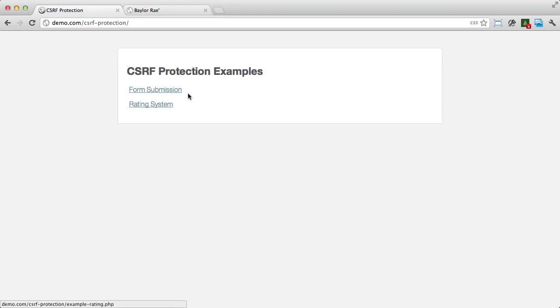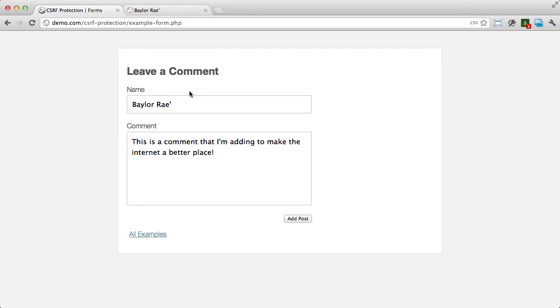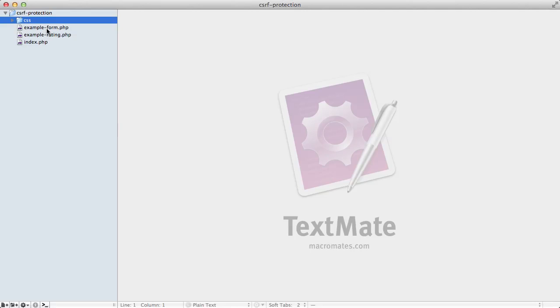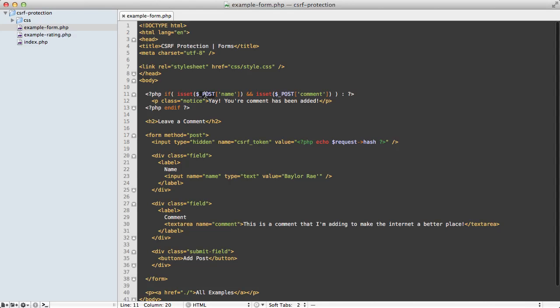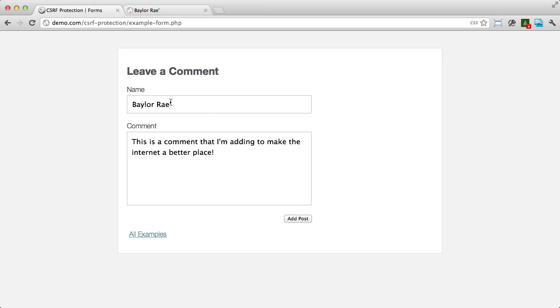We won't worry about that. But here I've created two examples that we're going to try to help protect. We have a form submission and we have a rating system. Now, the form submission, as you probably imagine, is a post request in PHP. I actually have, right here, post, as opposed to get. So this is a post request.